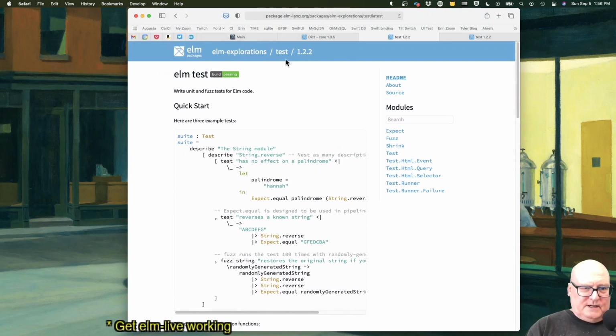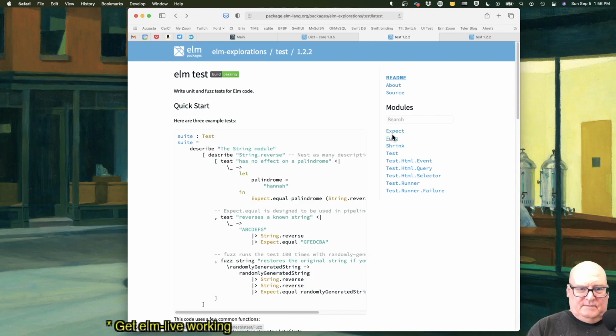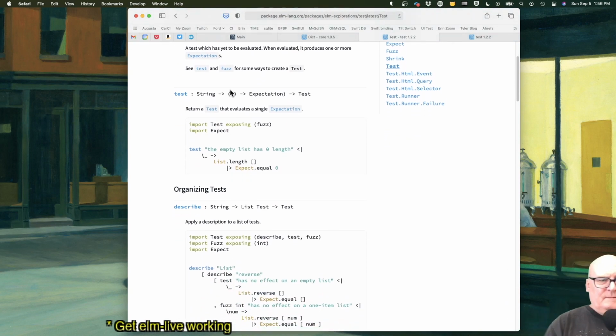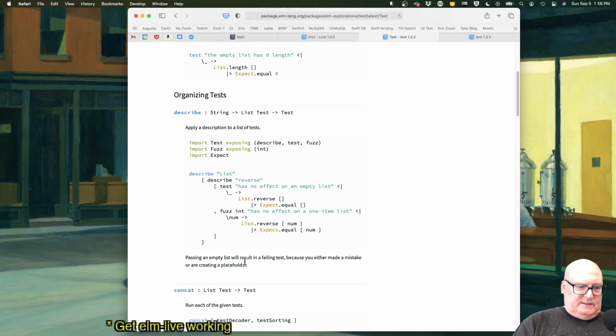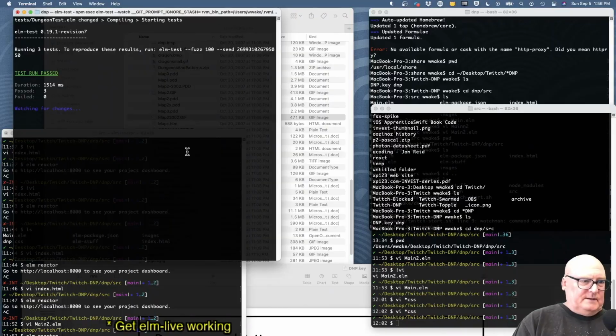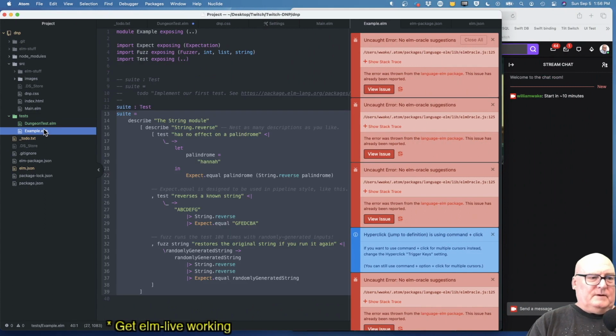I just want some documentation. Modules, test. Test takes a string and a function and produces a test. Describe takes a string and a list of tests. Why isn't that running? All right, what's going on here?